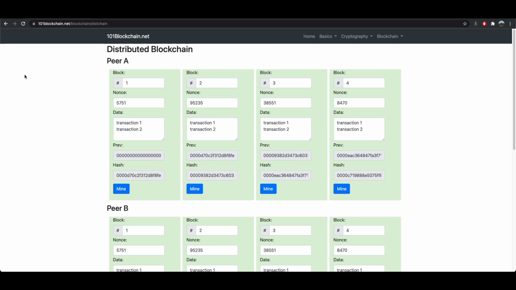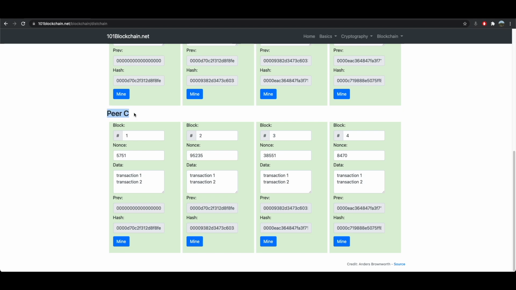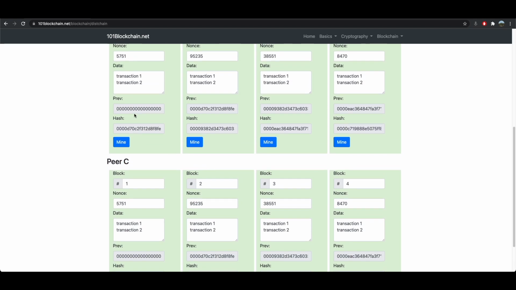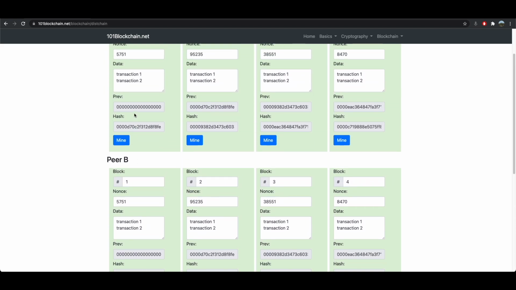Here is the demo for distributed blockchain. We are showing here 3 copies of the blockchain. These copies are seen as peer A, peer B, and peer C. In reality, there are hundreds or thousands of copies, but for simplicity, we're only showing 3. All copies of the blockchain are identical.